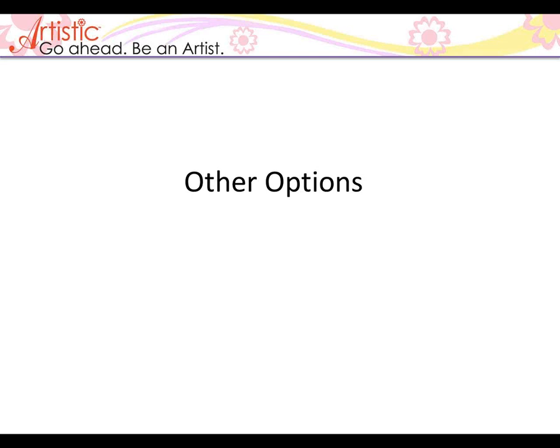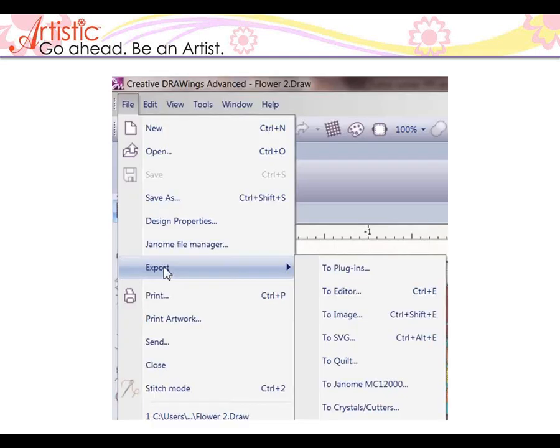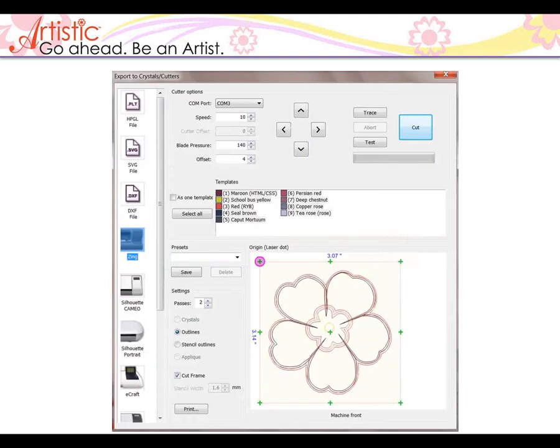Now I'm back to my software, and I'm going to go under File, under the main menu, File, Export, and over here into this one that pops out here, down here to Crystals, cutters. And this is going to open up this box here. Now, if you look at this, all of the lines that we digitized show up in the origin box down here. So you can see there's a lot of lines going for our applique here. We need to choose the one that we need our size to be cut. So it's the center line.